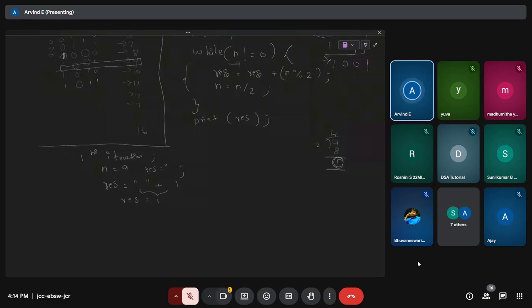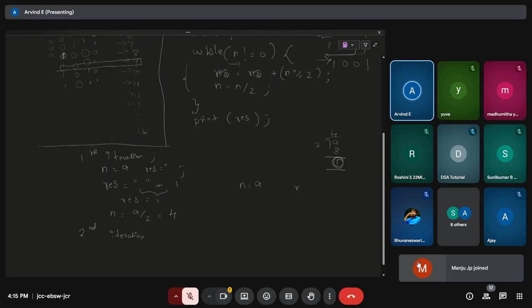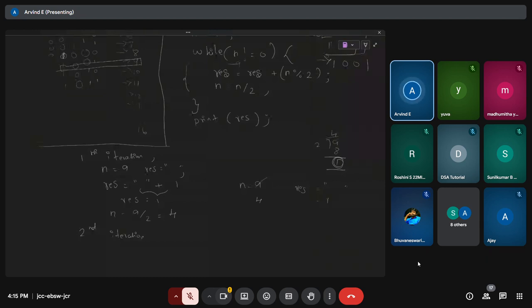And following that, n is equal to n by 2 will happen. So n is equal to 9 by 2, and n will be updated to 4. Right? And in the second iteration, it will separately maintain the n and result, so it won't get confused. After our first iteration, 9 is updated to 4 and res is updated to 1.